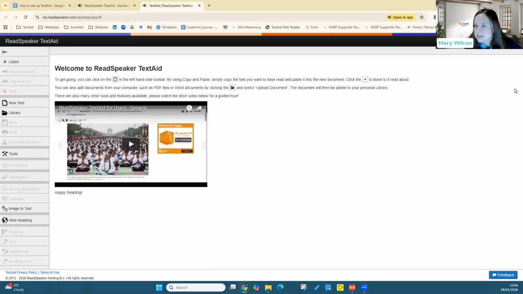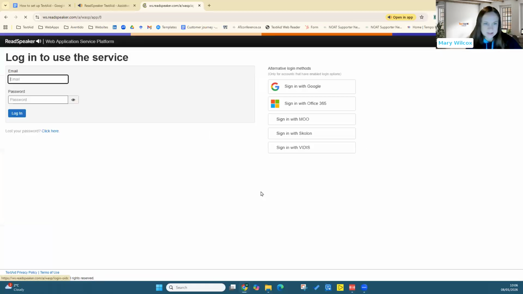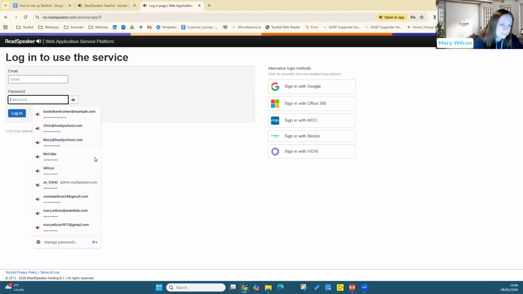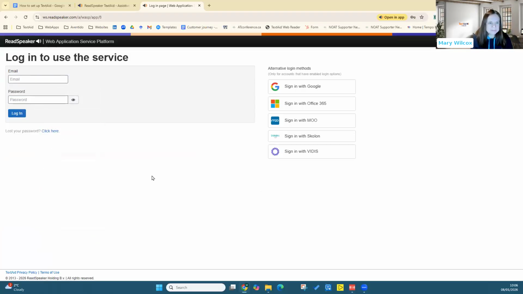Oh, I'm already logged in. Let's log out, because this is what it will be like for a new user. Now use the left-hand side. Don't use sign in with Google.